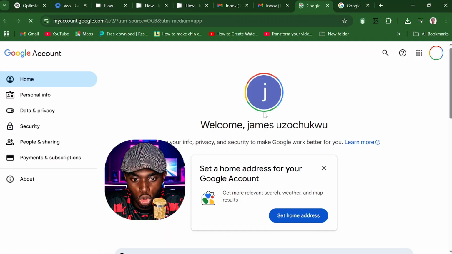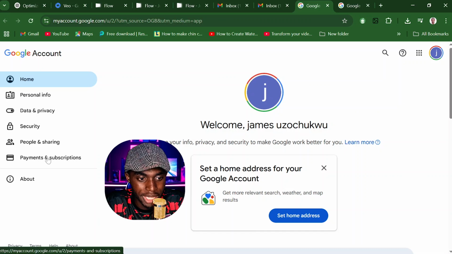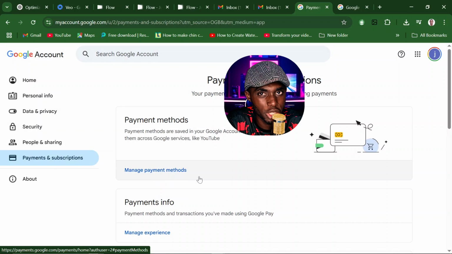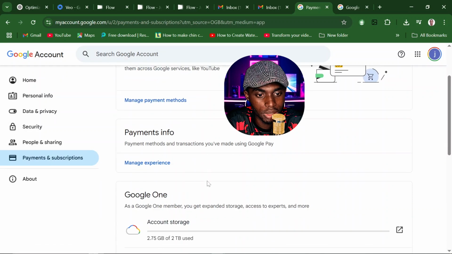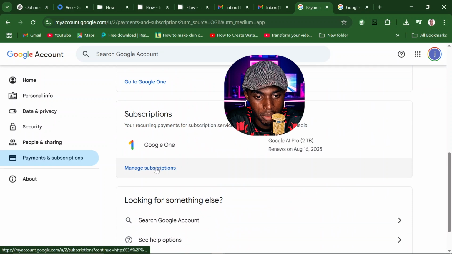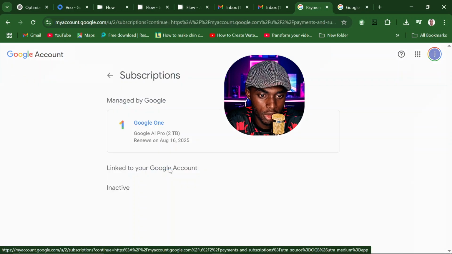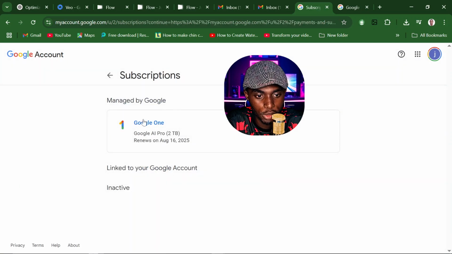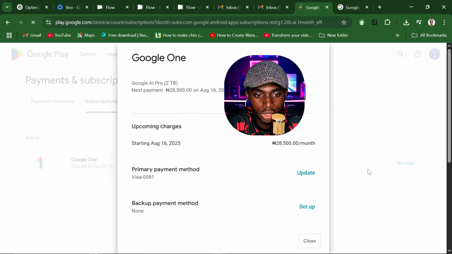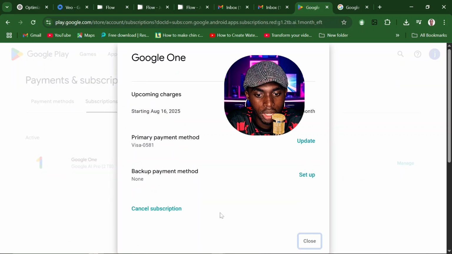When you click on account, it will open up. Once it opens, on your left-hand side you see payment and subscription. Click on it. You have the first one, manage payment method. Just ignore this, go down. You saw what I did, ignore. Manage subscription, click on this. What I want to do is click on this Google One, then I have cancel subscription.